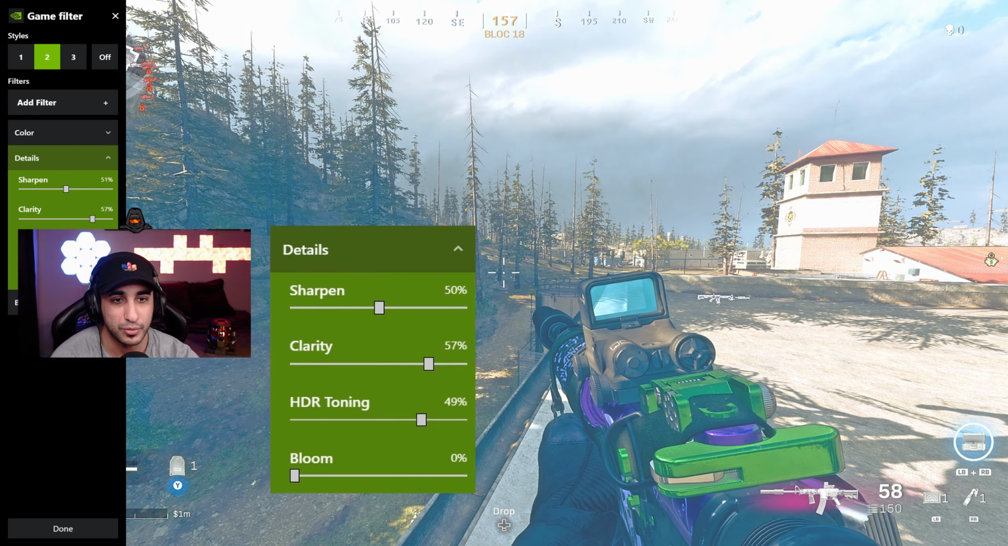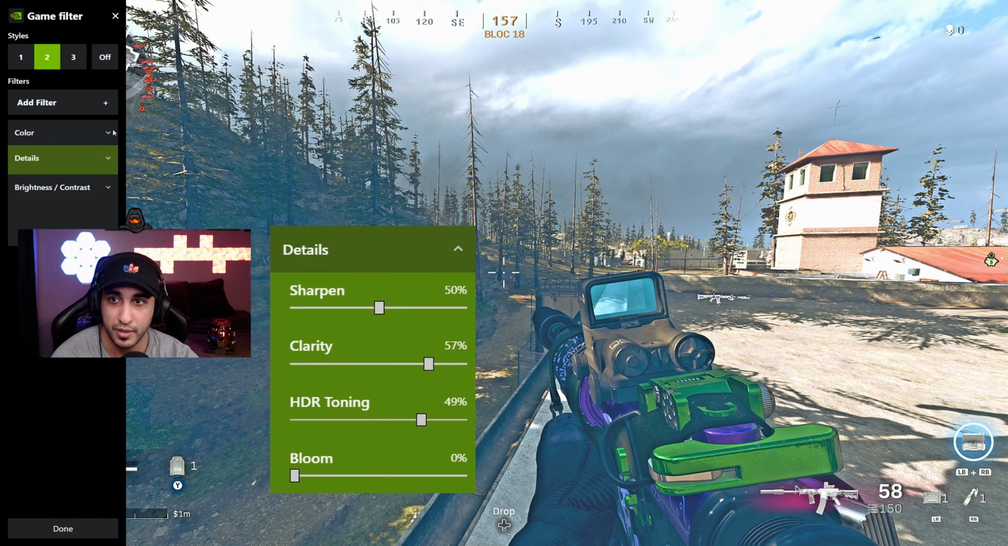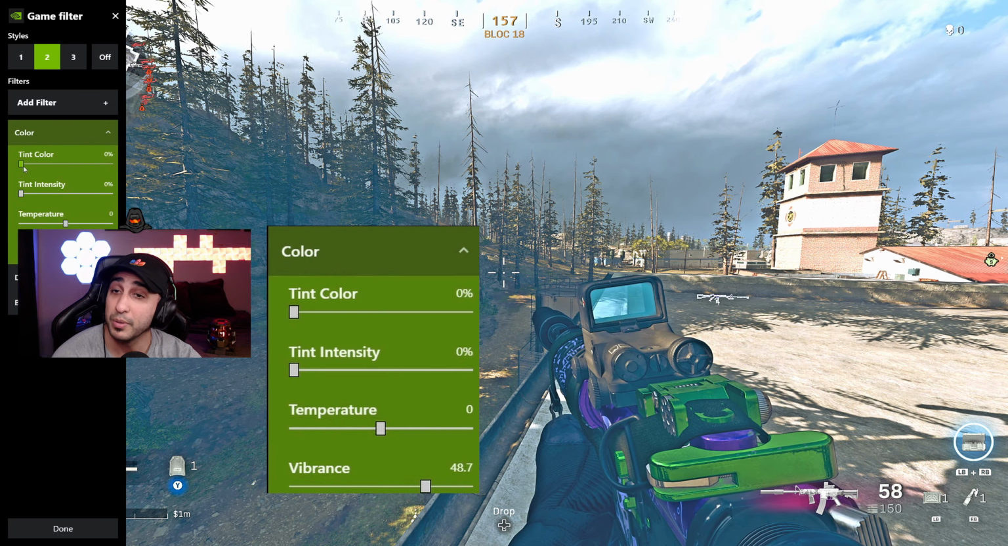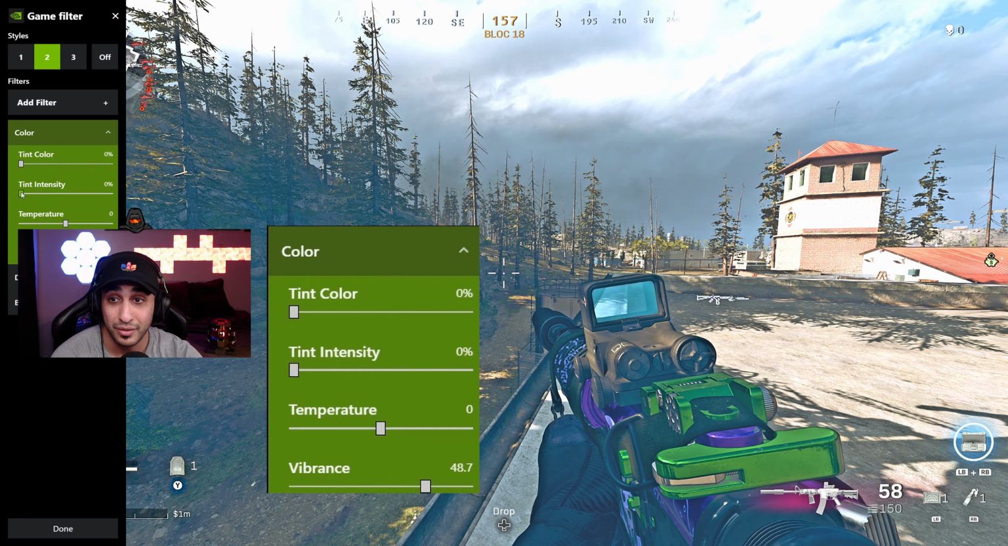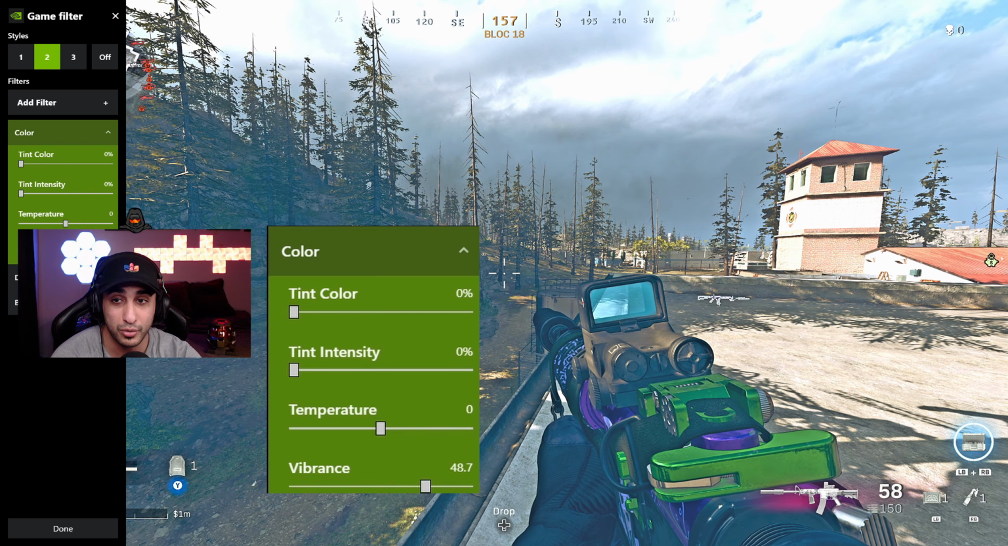Bloom. Don't mess with this, keep to zero. You see it washes out the screen. We don't mess with that too much, okay? Oh, at all. Color. Some people do put 10 of 10 and intensity. I don't mess with none of that. I don't mess with the temperature. All I do is I add vibrancy.